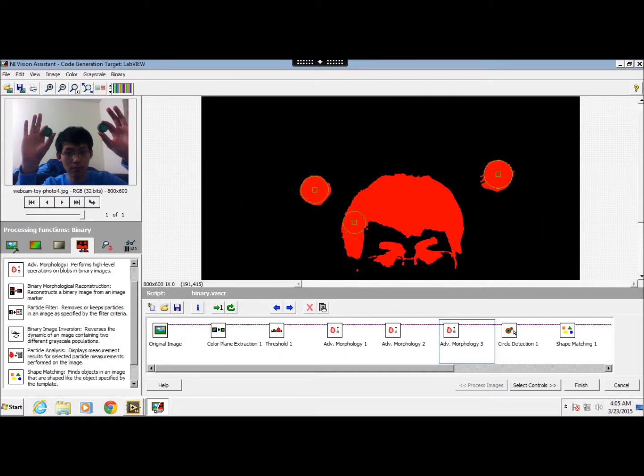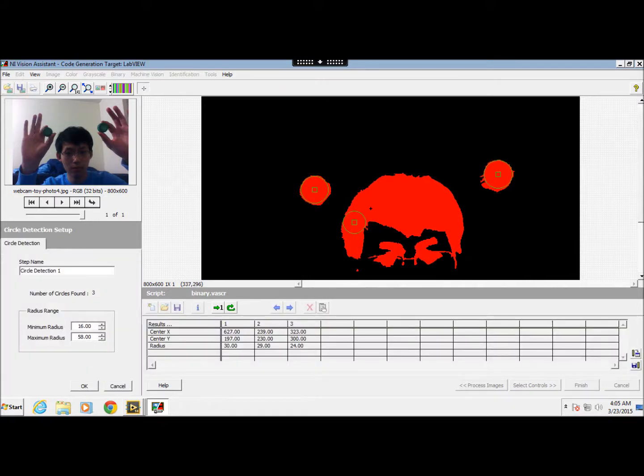From here we can do circle detection. All of this is under the binary functions. So circle detection using a minimum and maximum radius gets rid of all the larger circles, like one right here or one right here. So we only have these three circles.